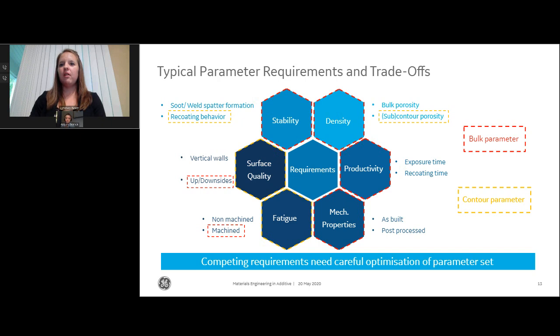However, like I mentioned, a lot of these requirements are inversely related. So there will be some trade-offs as you go through development. The biggest one is productivity. As you increase productivity, it will have a large influence on density, surface quality, and your resulting mechanical properties. And we'll go into a few more details and examples in the coming slides.